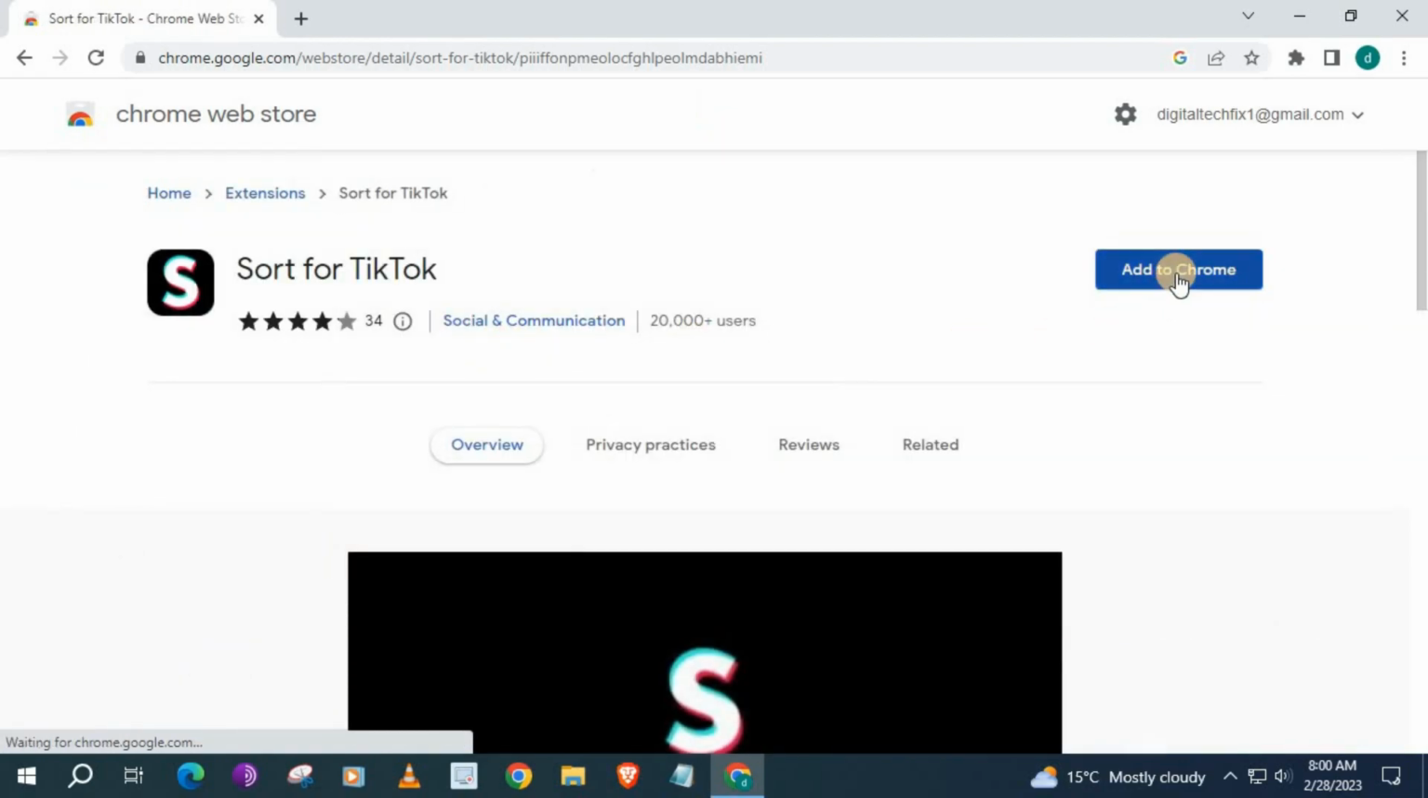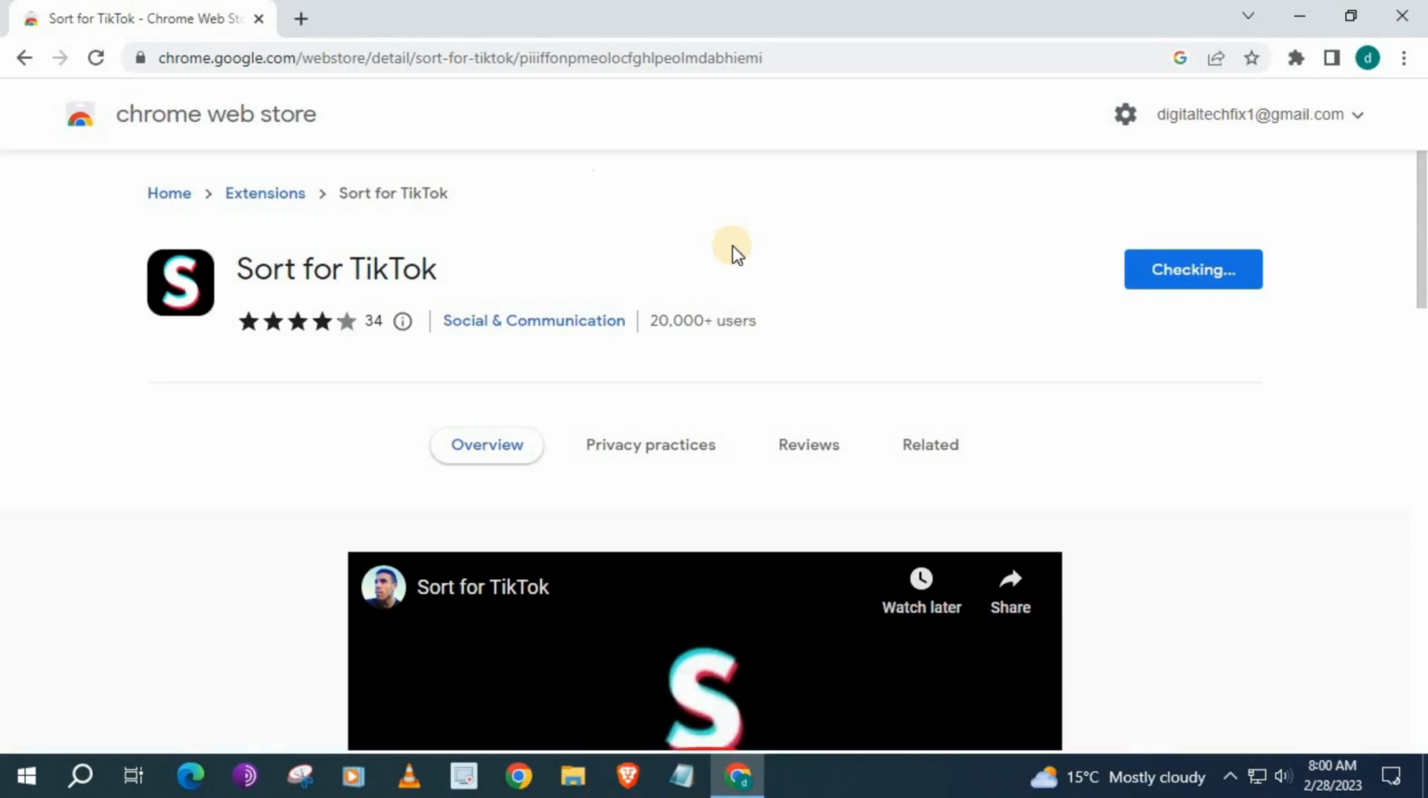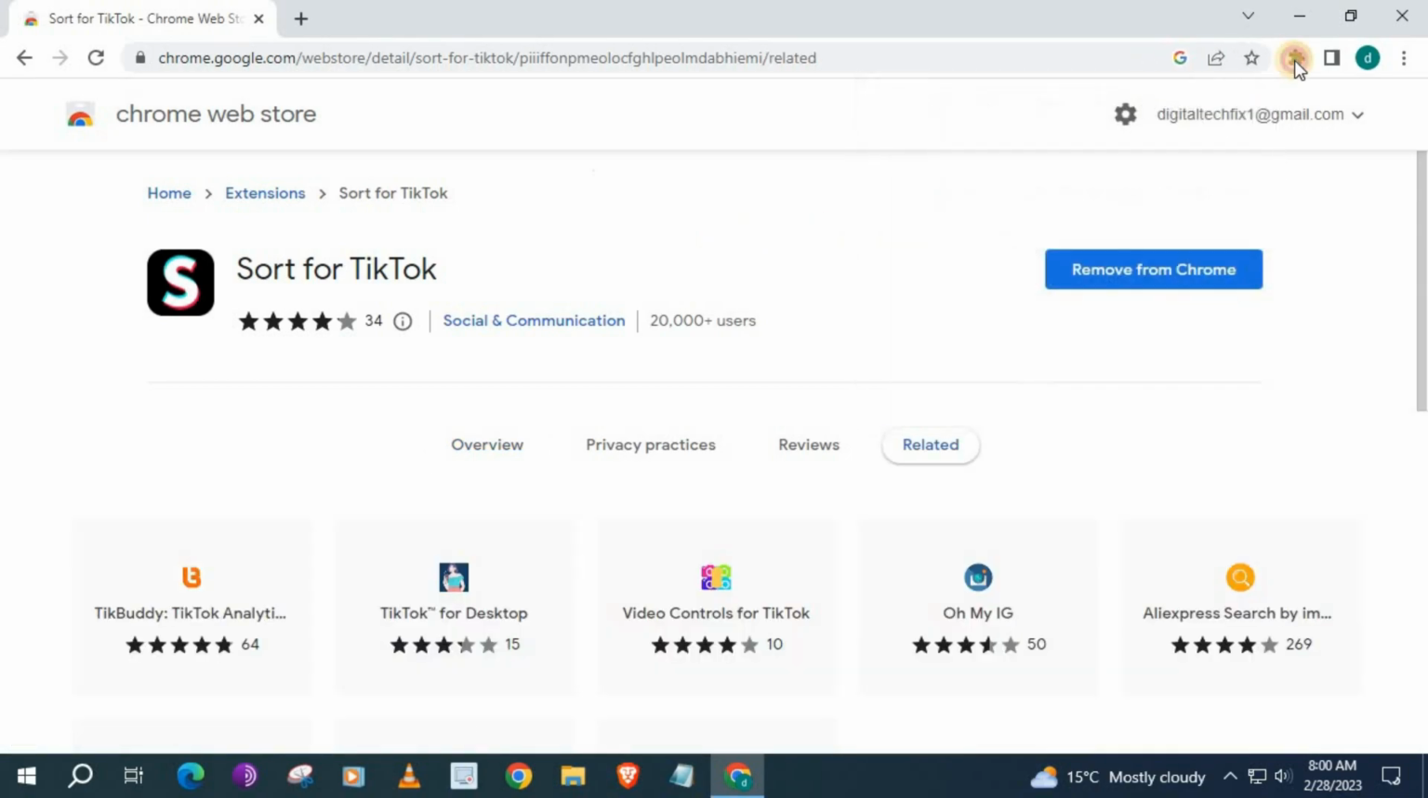Push Add to Chrome over here. Extension has been added to Chrome. Now go over to TikTok.